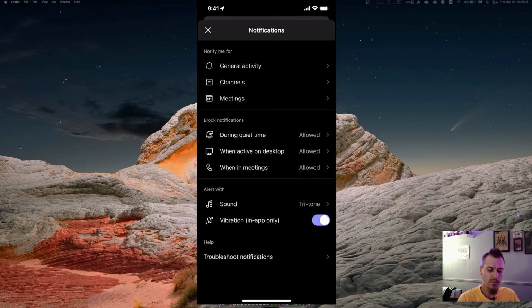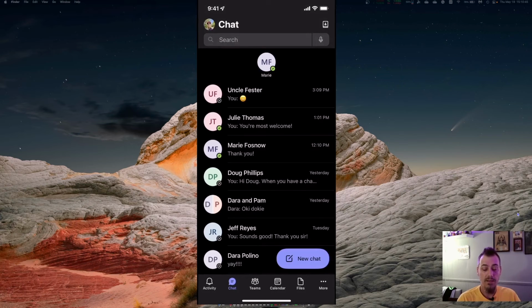You can also customize quiet time so that during the nighttime when you're sleeping, Teams doesn't wake you up. You can also customize things like meetings, when you want to be notified for certain activity or different channels, etc. So anything that you can do on your desktop version, you can also do right in here.